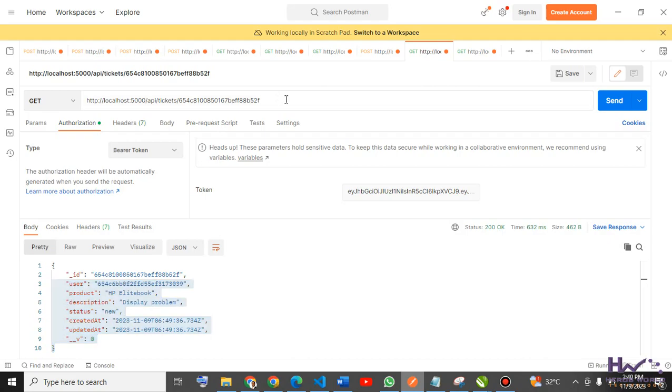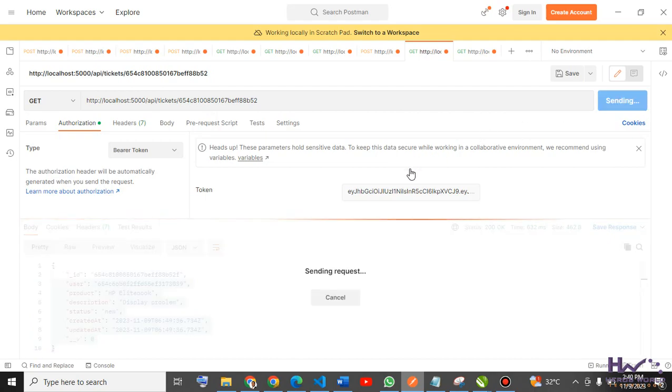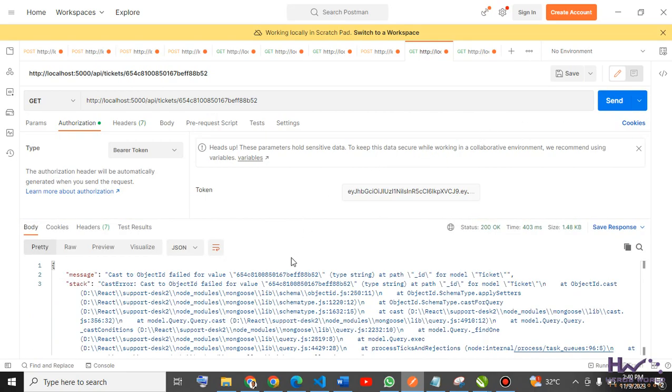So that's it. If maybe you pass in an ID that is not found, let's see what's going to happen. It should throw an error. Yes, done. All right, so that's it.